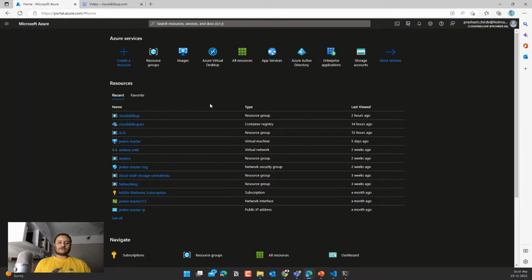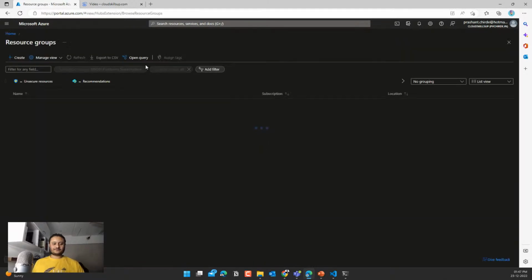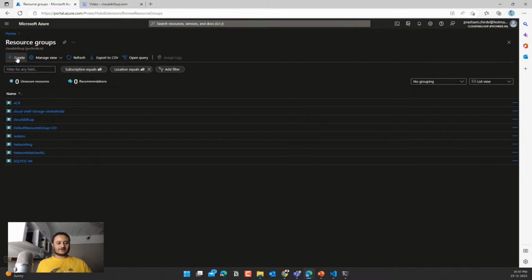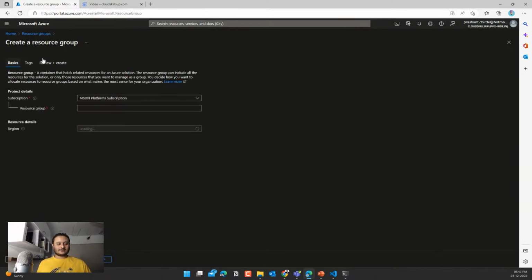Now what we can do, we will create the virtual machine, how we can create it, and how we can configure it. But before creating the virtual machine, we require a resource group to be created. If I come here to the resource group, you can create any resource group by clicking on the create tab here. You have to specify the resource name. I'm giving a random name here.